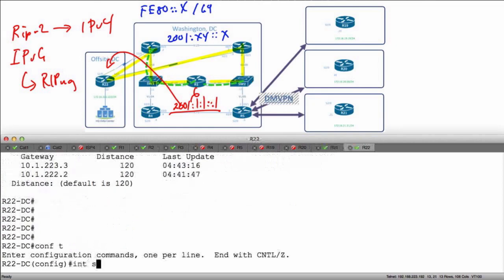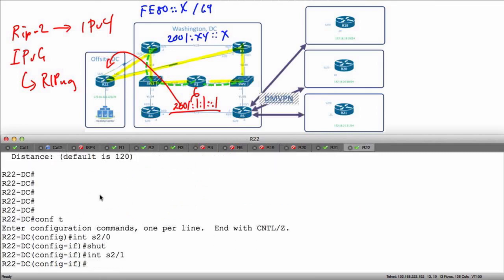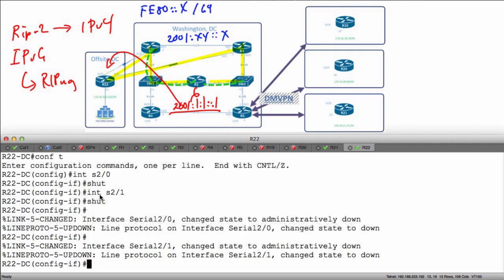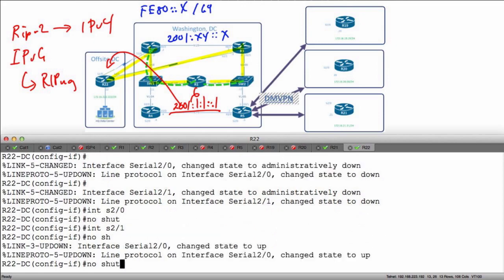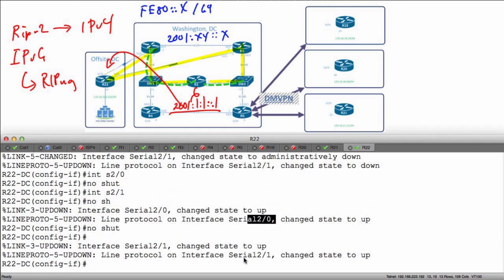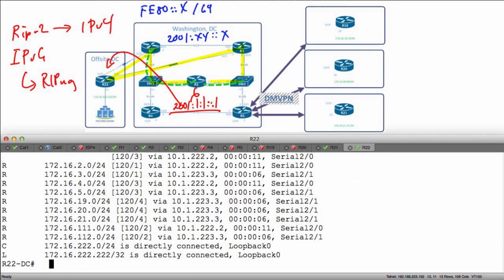So let's do this. Config t, interface serial 20 shut, interface serial 21 shut. Wait for the messages. Interface serial 20 no shut. Interface serial 21 no shut. Let's wait for the messages. So 2 is back up, 20 is up, 21 is back up. Show ip route. And now I'm learning my RIP prefixes.